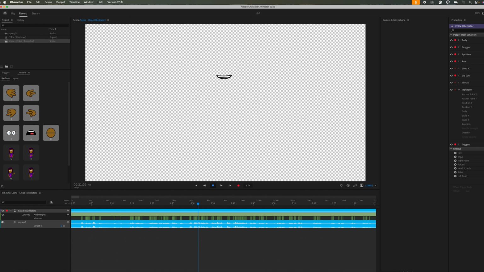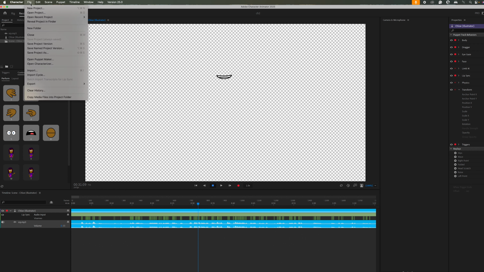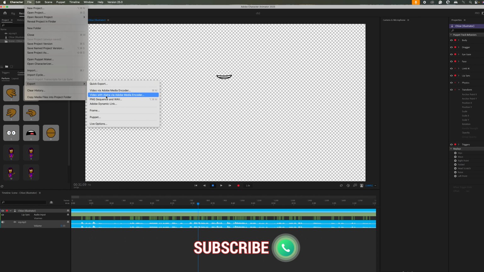So now just go to File, Export. You export video with Alpha via Adobe Media Encoder. When you use that, you'll be able to get a transparent background.